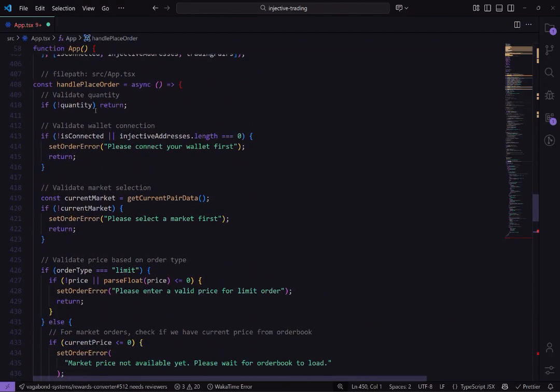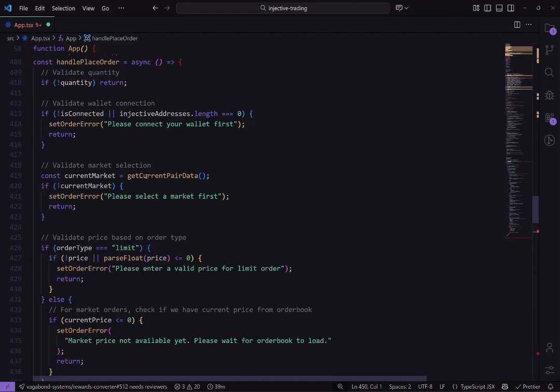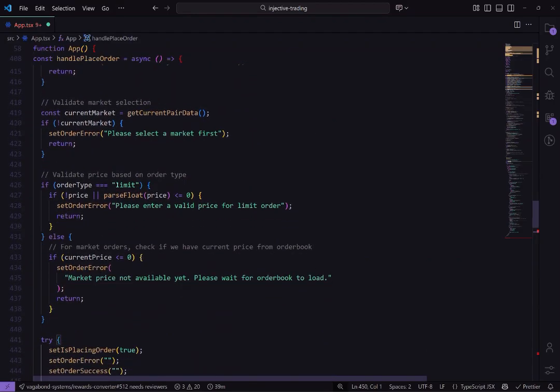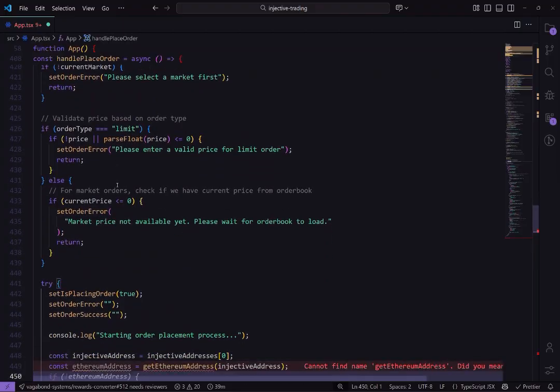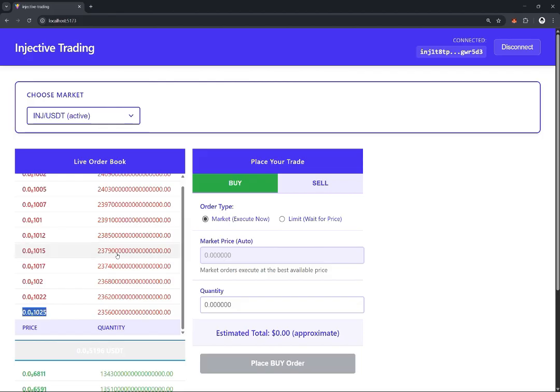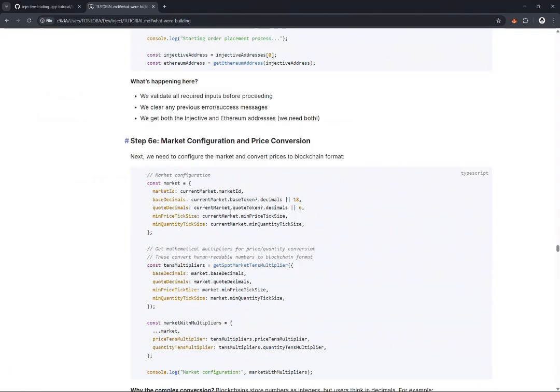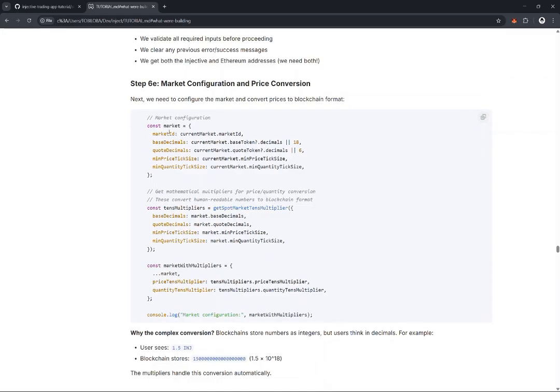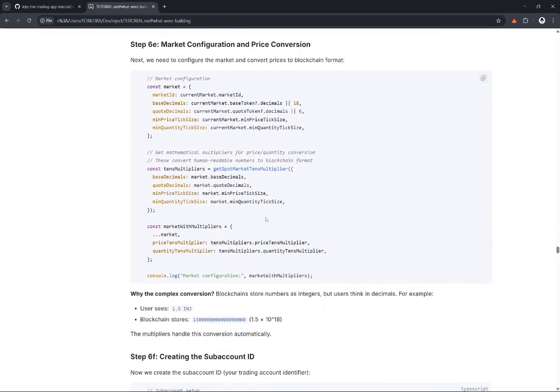Check if the quantity being returned is not empty. Check if the wallet is connected. If the correct market has been selected, then validate if the user wants to place a limit order or a market order. We are currently working on the limit order now. These configurations, we get the market data from the data we fetched earlier during the video, the markets.